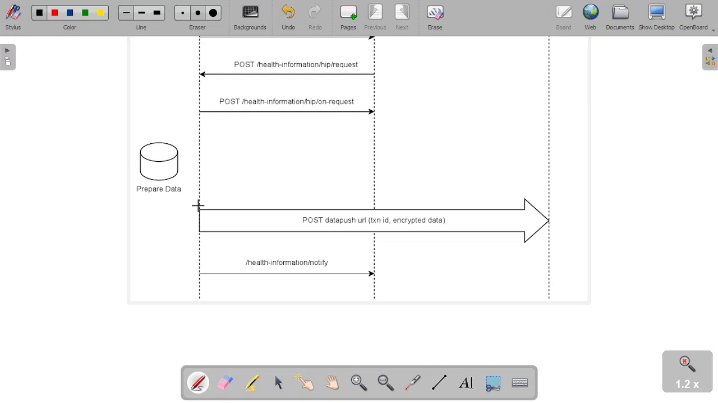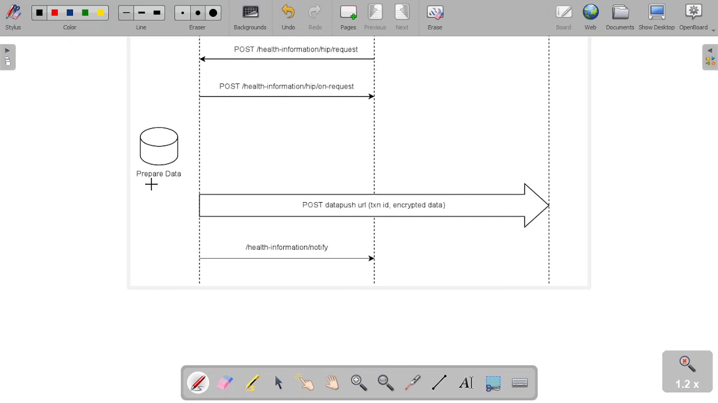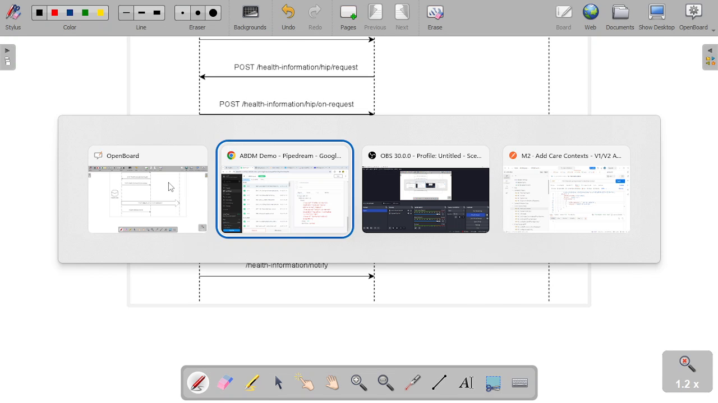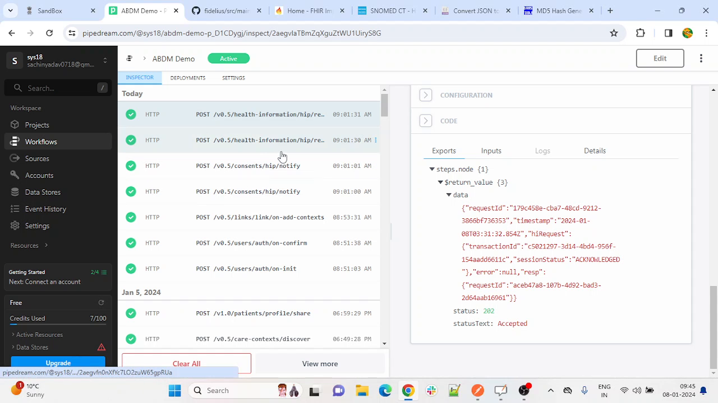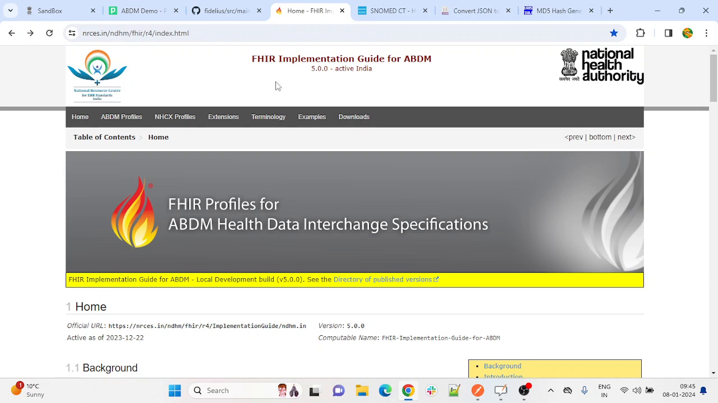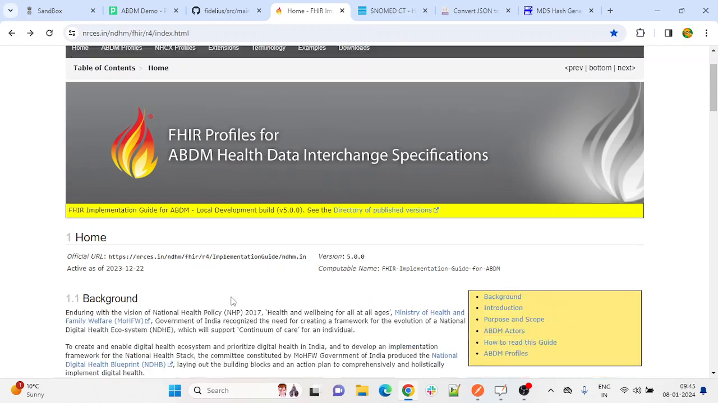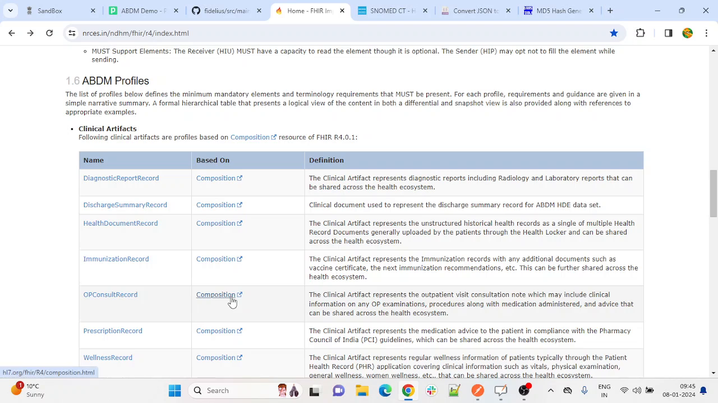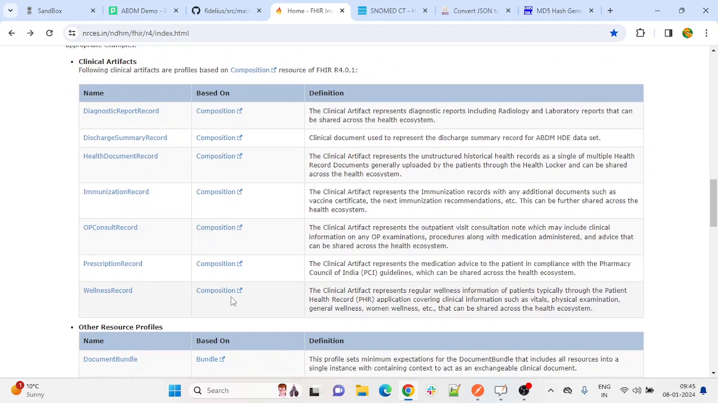Now let us see the data preparation part. As you all know, the data should be in the FHIR format. You can go to the NRCES website to go through the FHIR bundles and the specification of these FHIR bundles.